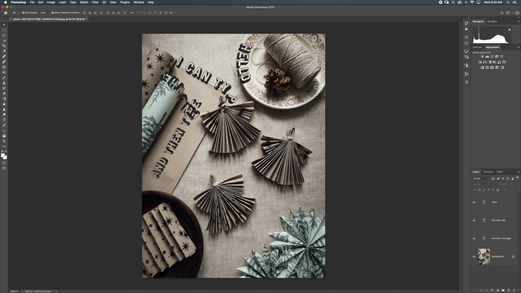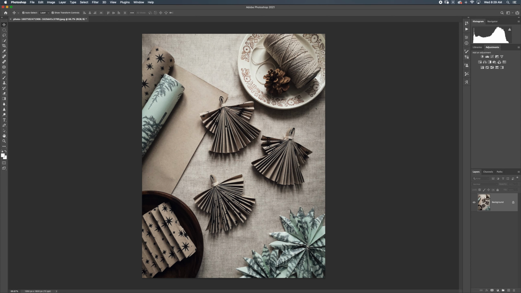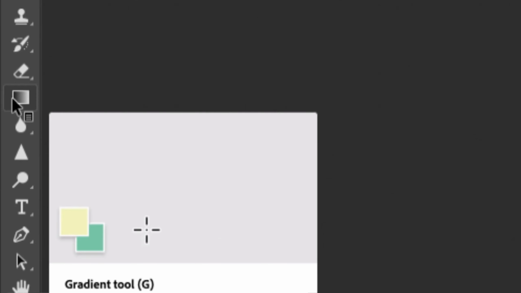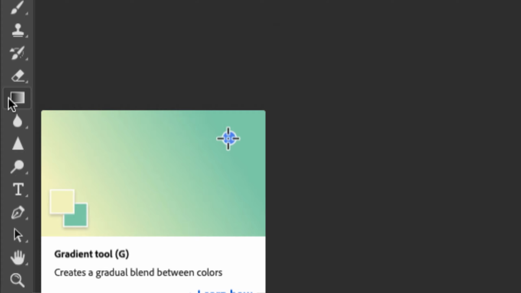Okay. So today we're going to introduce what are called gradients. Gradients are a lot of fun, and they can be used in a number of ways. We're going to start with the basics today. Essentially what a gradient is, it's right over here. The keyboard shortcut is G, and right there we got our little blurb: creates a gradual blend between colors.